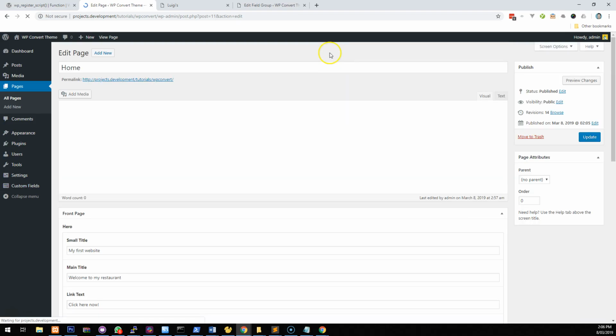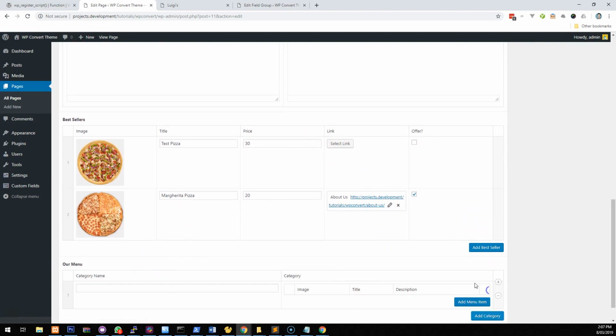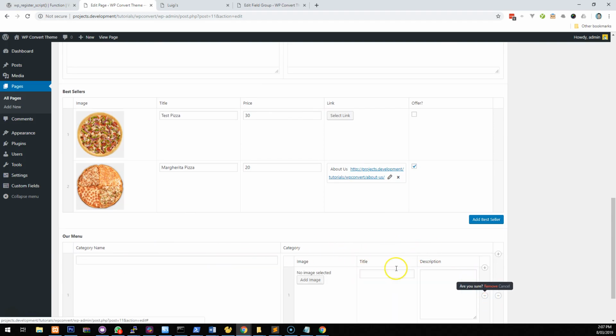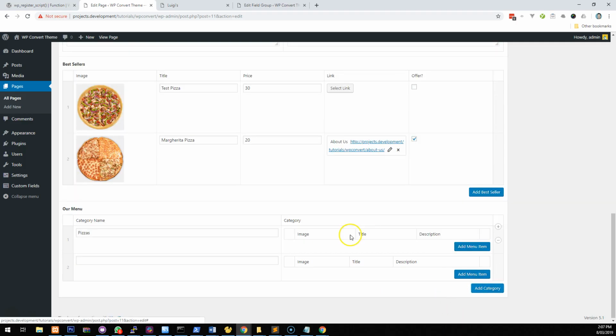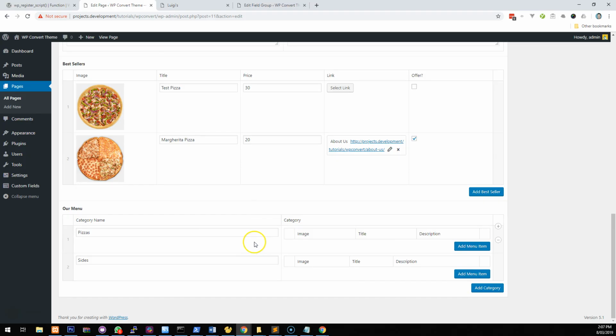It starts getting confusing when you've got repeaters within repeaters. Okay, so we have add category, and then you have category name, and then you have the category menu items. Let's just do one called pizzas, and we'll also do one called sides. Sometimes it's not the ideal way to do things. You might want to create custom post types.